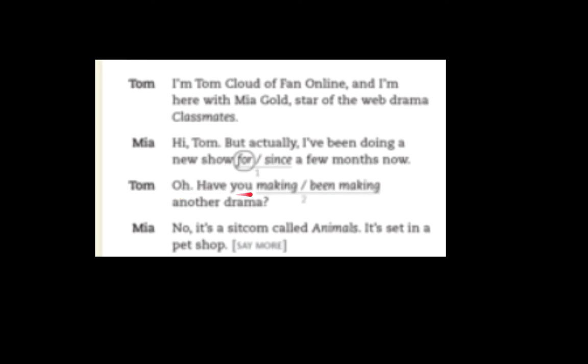Oh, have you been making another drama? So she's been doing a new show for a few months, and still now. No, it's a sitcom called Animals. It's set in a pet shop. So it's a sitcom comedy in a pet shop.